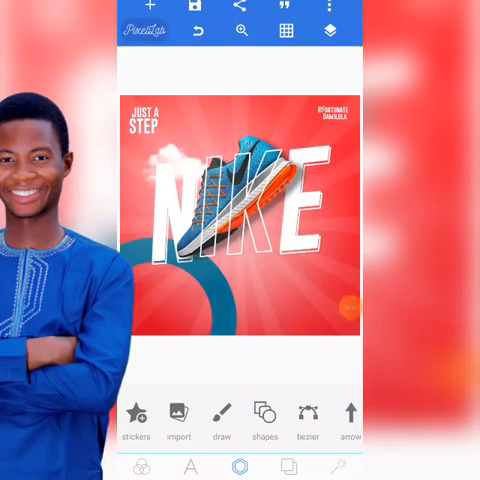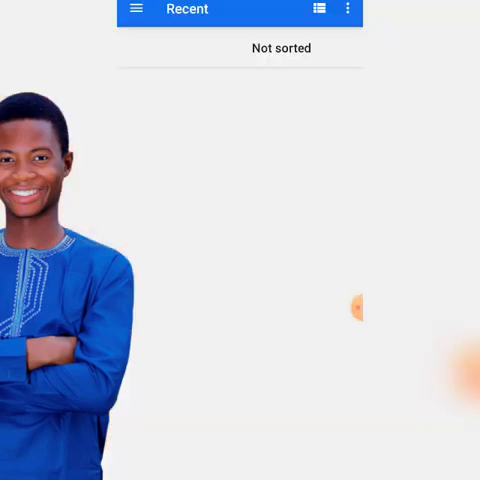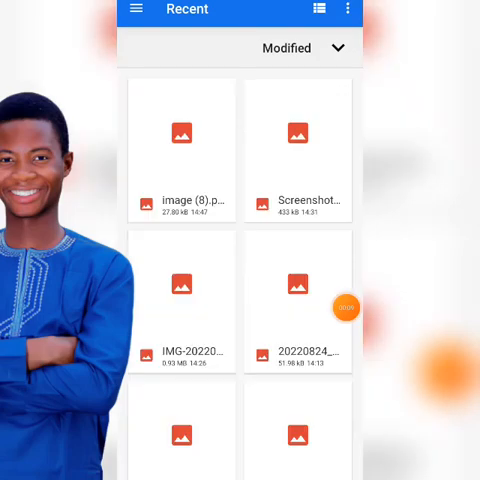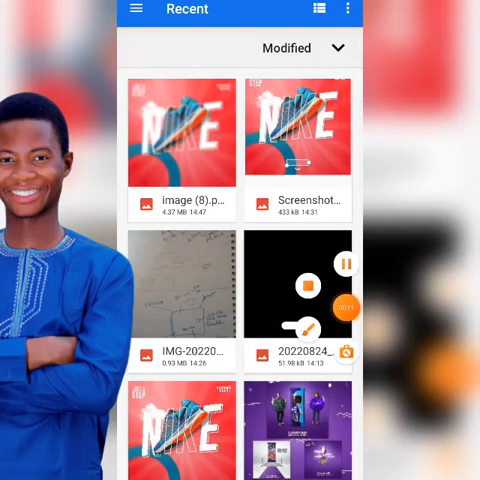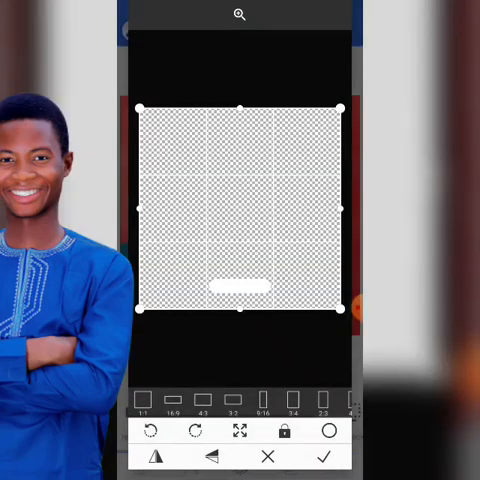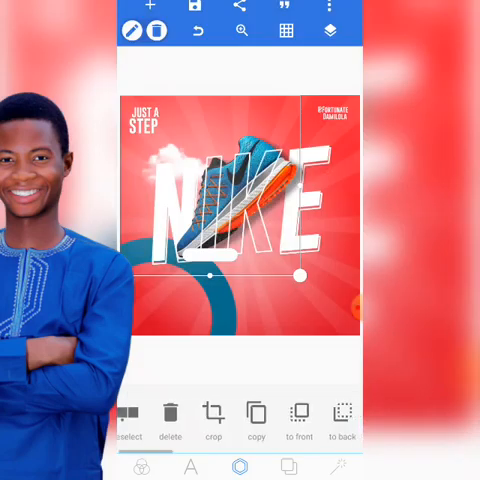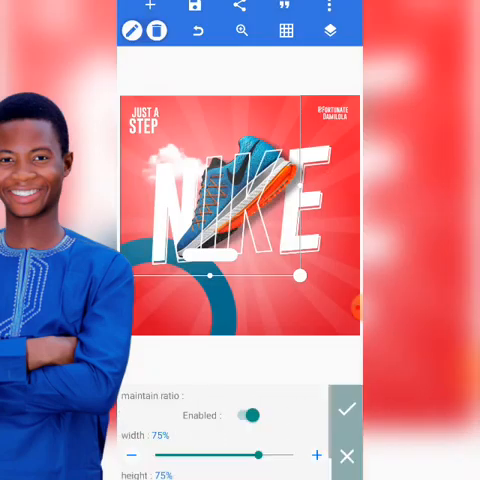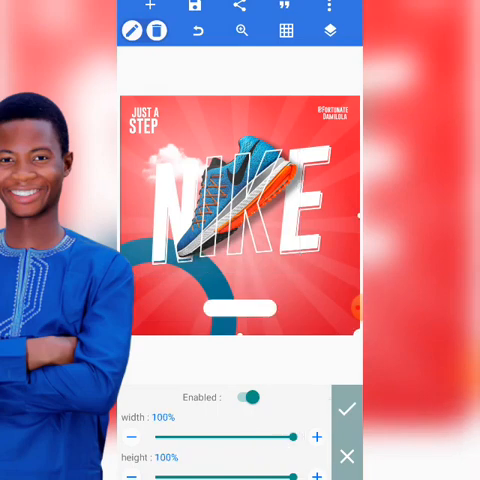So next, what to do now is to go to import, select import. You import the previous shape that you saved when you hid all the elements. So here it is. I'll bring it in. Yeah, so I'll go to the relative size and increase the size to 200. Then I'll press this mark button.